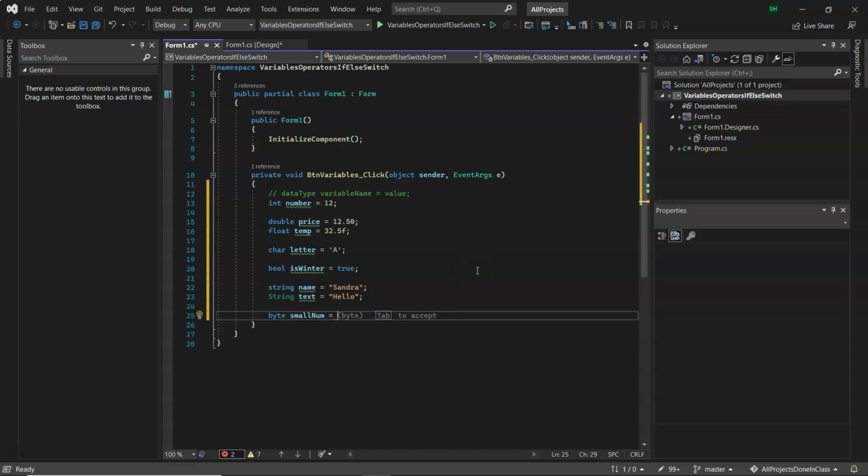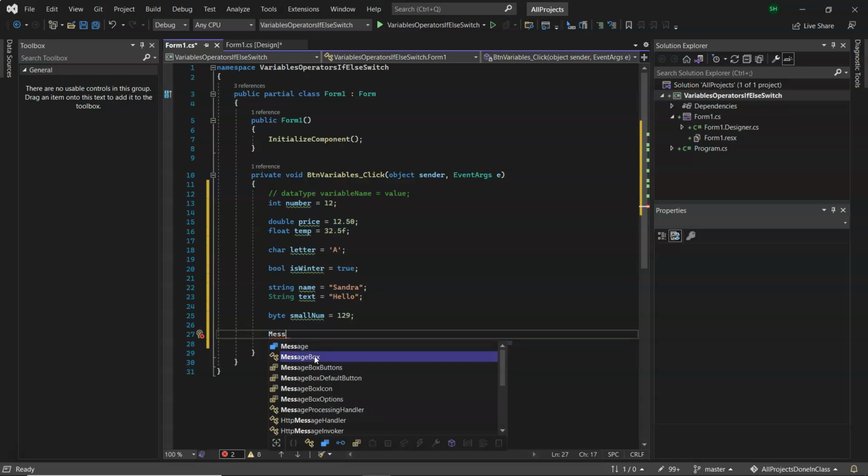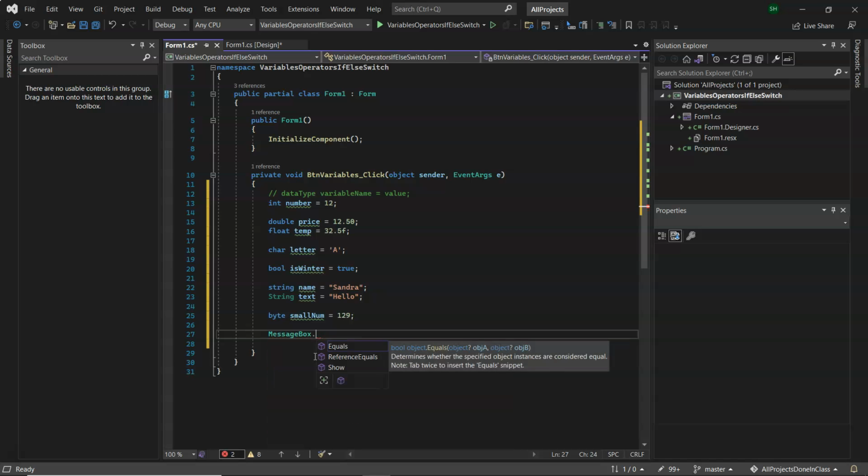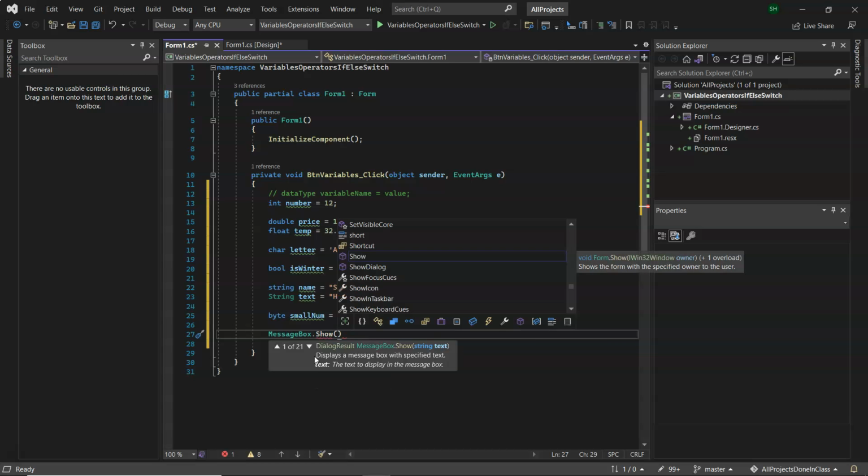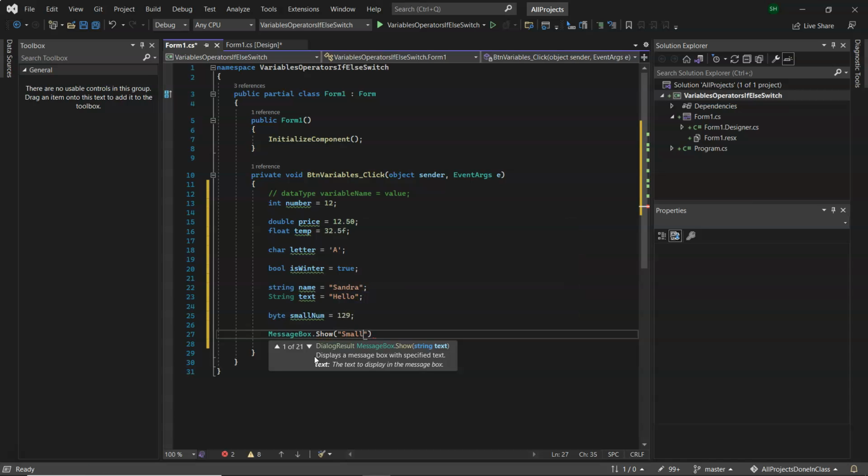Equals pop in anything there. So if I put in 129, that's over the max range for a byte. I'm just going to print that out. So you can print it into a message box. So I'll just show you that for starters. MessageBox.Show. And then what I would normally put in the text there, put in small number, and I'd concatenate onto that, so it's a plus, and small num, there it is.